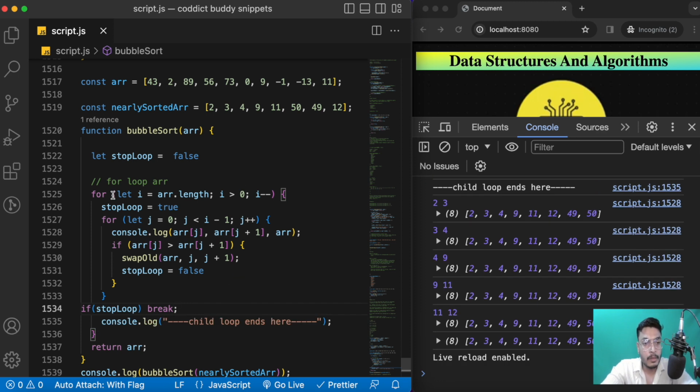So what will happen, it will iterate through this array, then it will swap the elements, and once all the elements are sorted, it will run one more time, like 2, 3, 4, 9, 11, 12, 49, 50. In that case, since it will not go inside the if block, our stopLoop will remain true, right? So it will reach this condition: if stopLoop is true, then we are simply breaking.